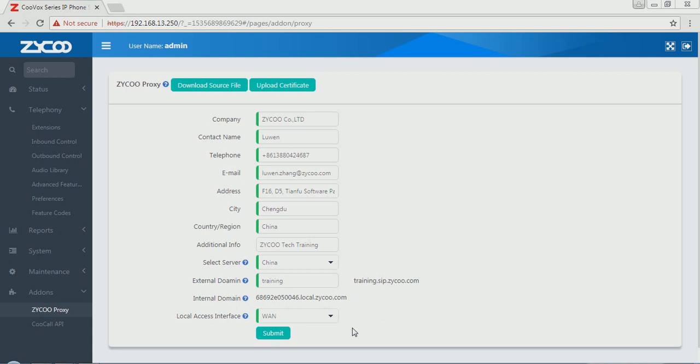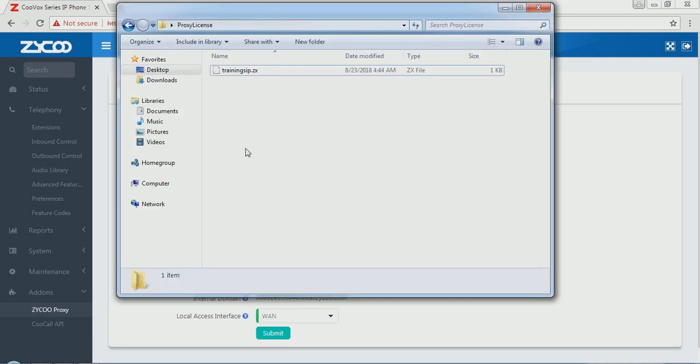Once done, please click on the Submit button, and then click on the Download source file button, and send the downloaded source file to our authorized distributor or our sales manager. We will provide you with the certificate file within 3 workdays. The certificate is like this. You just have to upload it from the proxy server screen, then it will be activated. Okay, let's upload.